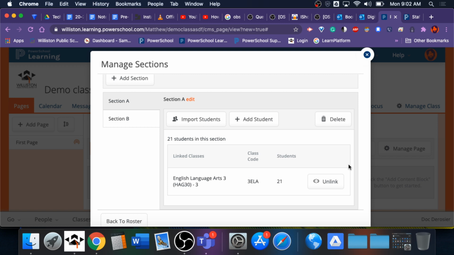If I accidentally linked in a class that I wasn't supposed to, or if I need to fix something that's happened, because occasionally the link breaks a little bit, at any time you can click this unlink, and then you can go back in and relink that class.